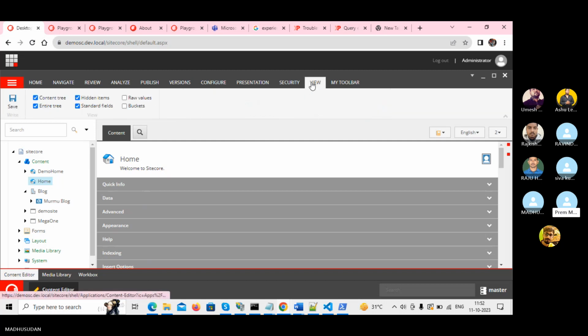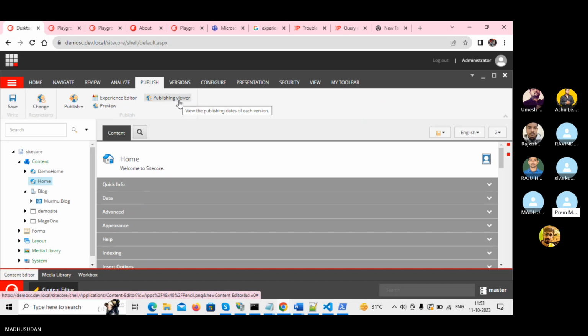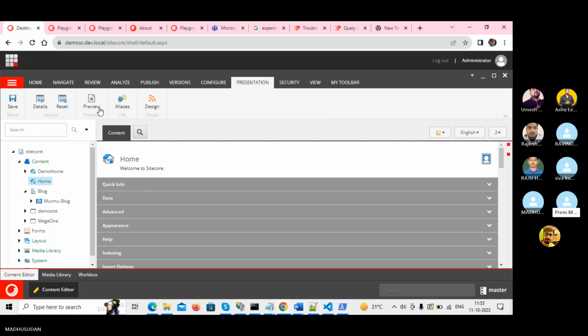Suppose I click on View. View is a ribbon button, and its options are these. Suppose I click on Publish; this is the Publish ribbon and its options. Similarly, this is the Presentation ribbon button, and these are its options.